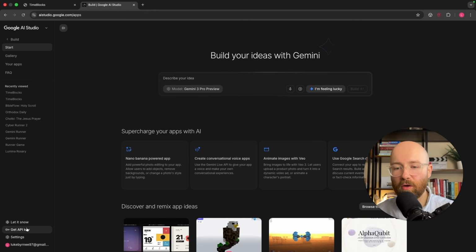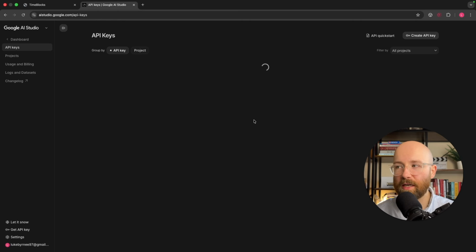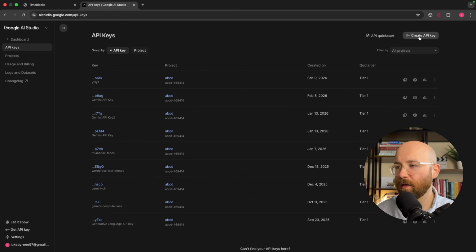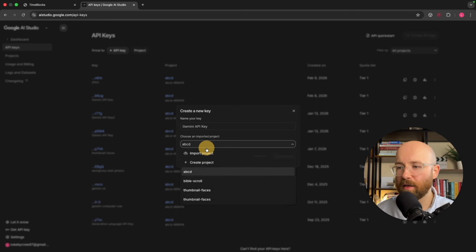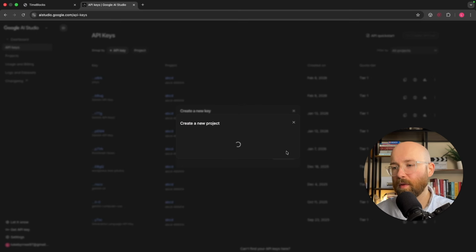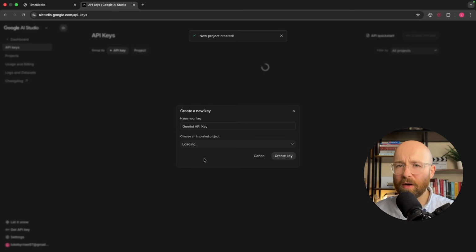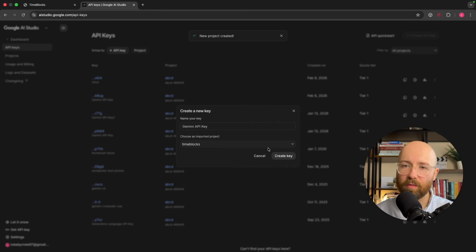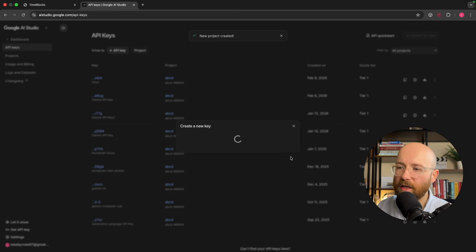So here you want to log in, down the bottom left, get API key. And then from here, you want to create an API key, choose a project or create a project if you don't have one. So we'll call this one time blocks, create. And this is going to create a project for our key to be in. You don't have to worry about it, but that's just the way Google handles API keys. Not like other places where you just create one, but because Google uses Google's cloud infrastructure in the back end. So let's create a key here.